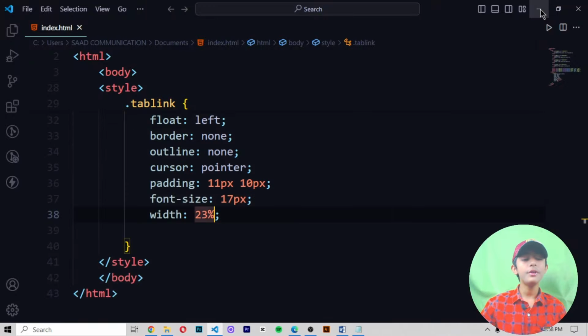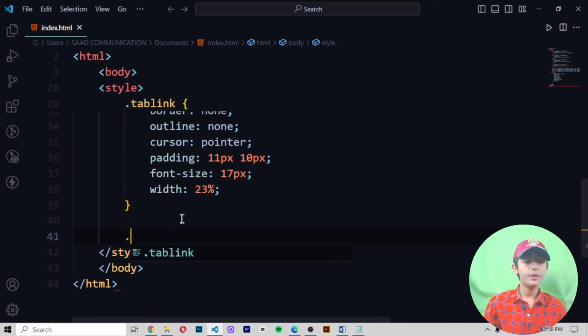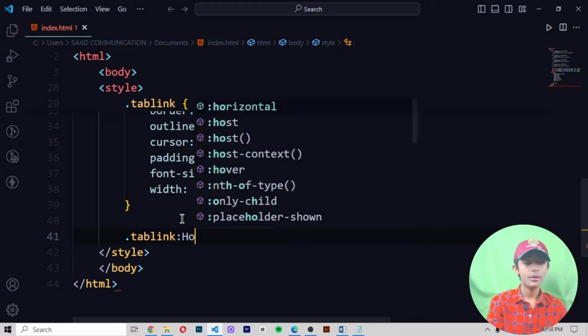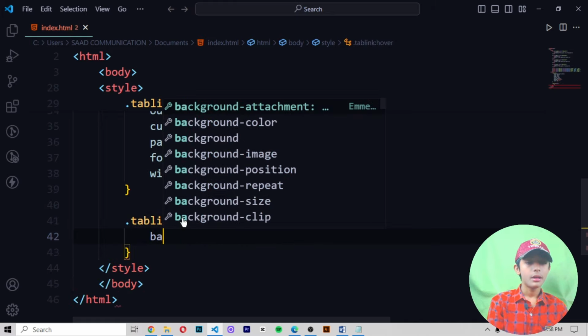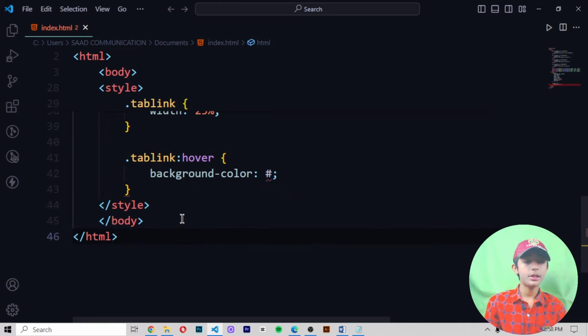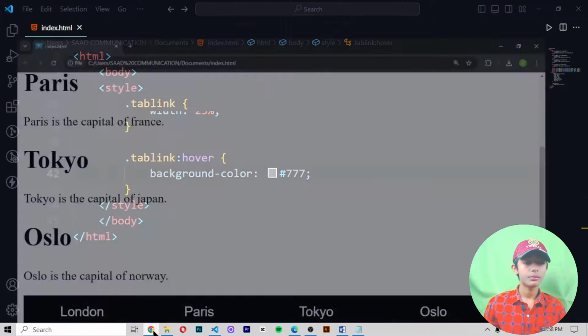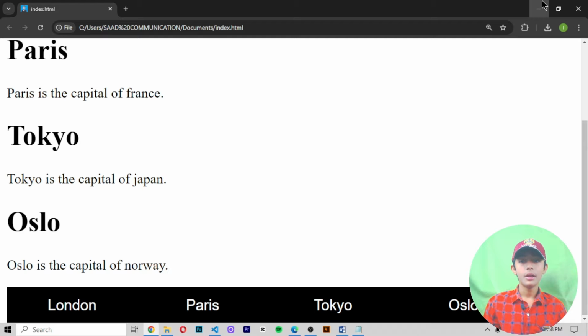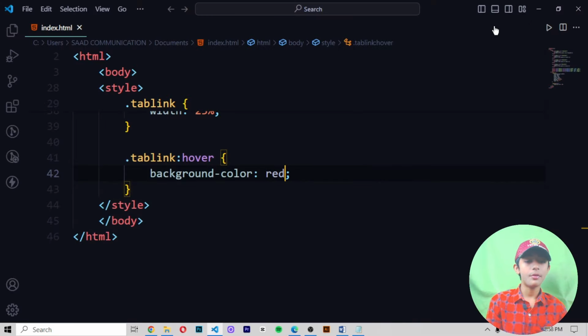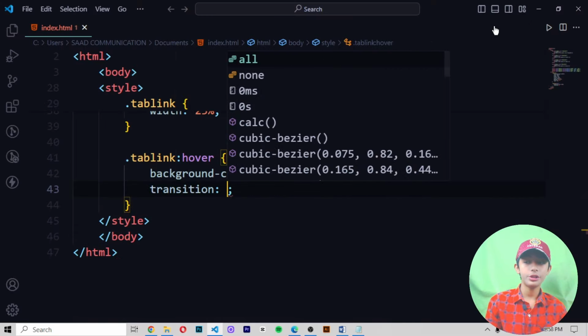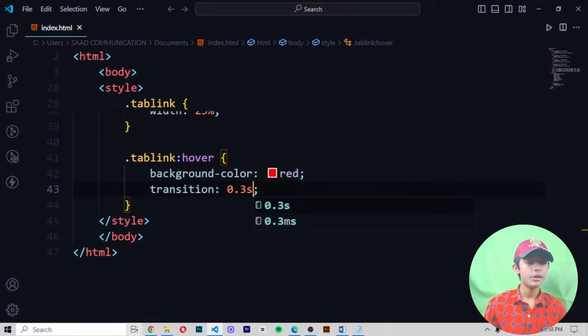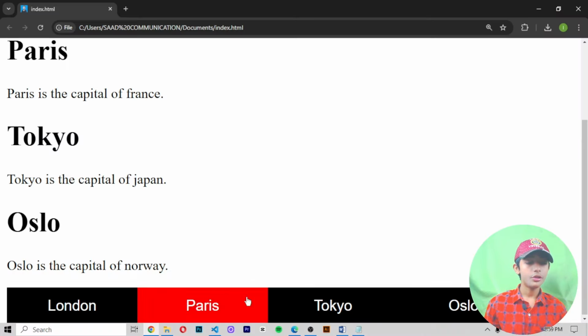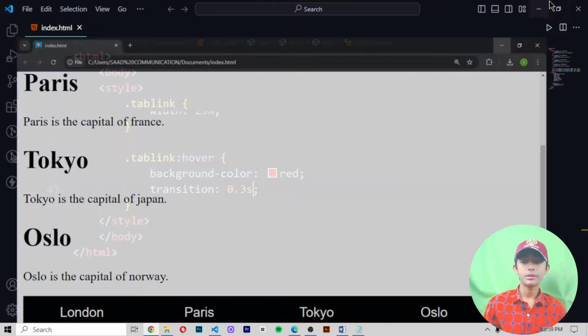Now what we can do, we will add a little bit of hover. First of all we write here dot tab link hover. Give the background color as 777. So now it is hovering. But I do not like that type of hovering, so I am giving red, and transition I am giving 0.3 seconds. Save and run it. So now it is looking like this. Good. Here you can see it.